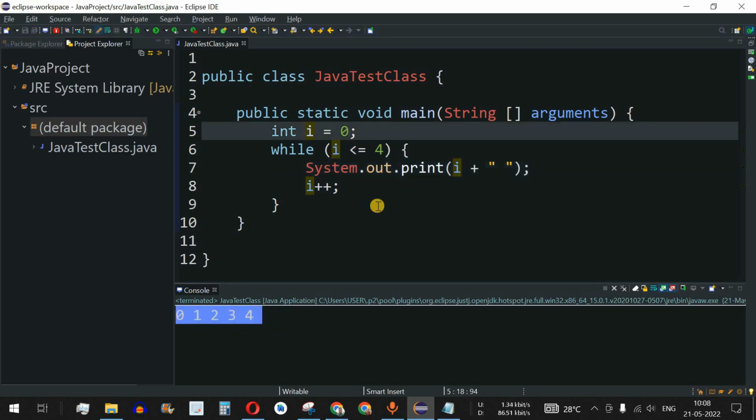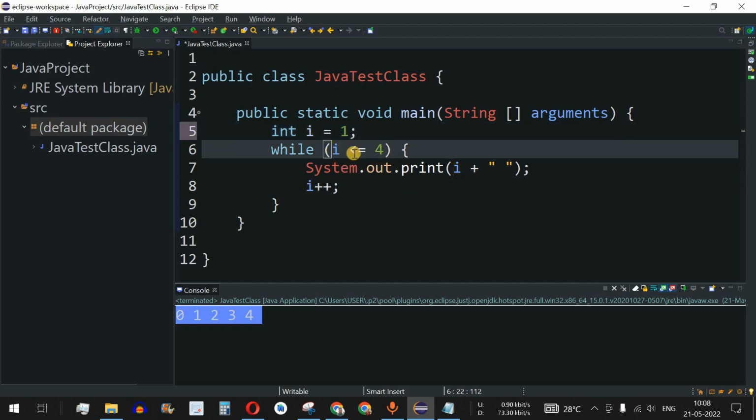Now guys, let us say we want to print 10 numbers, that is 1 to 10. So what I will do is, instead of I equal to 0, I will make I equal to 1, and then I will make the condition I less than or equal to 10, including 10 as the number. Let us save this file and try running this code. So guys, as you can see, 1, 2, 3, 4, up to 10 numbers are getting printed over here.